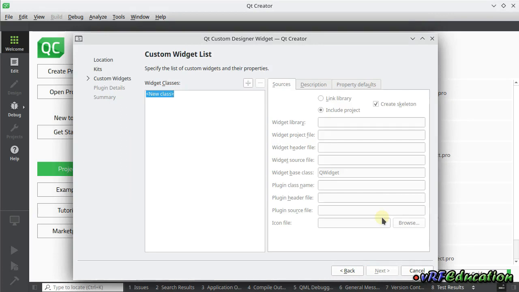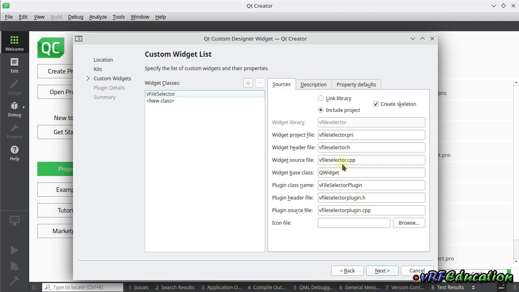Here we need to choose a name for widget classes. I'm going to choose vFileSelector one more time, selector. And here we have two types of data. First one is the widget class itself. Here we have an inner project, a PRI file, and also header and CPP file for vFileSelector. This is the main file for this widget. So we should add all the logic and all the UI things we need to have inside this widget inside these files. Okay. And here we have two files related to the plugin. Plugin classes. It's some sort of metadata. It provides some information about the widgets for Qt Creator.